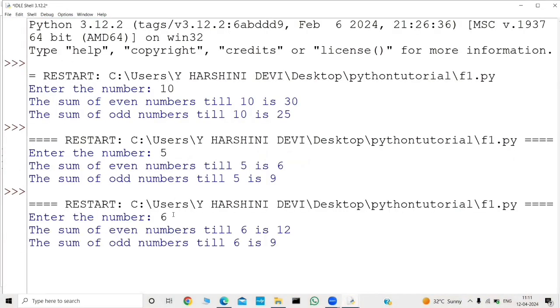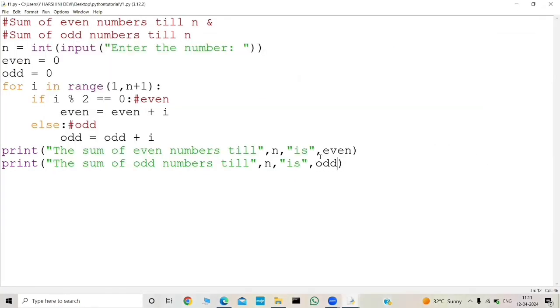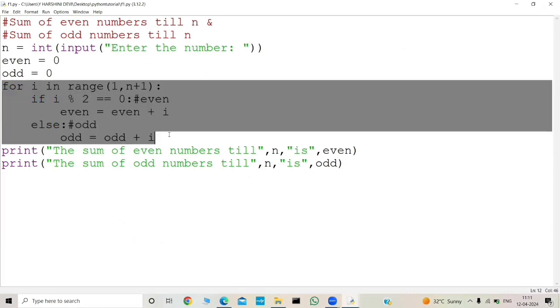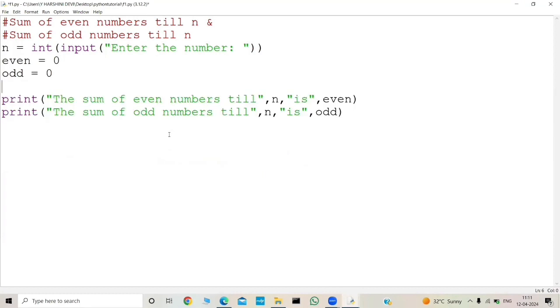This time I will give 6. If you see, the sum of even numbers till 6 is 12 and the sum of odd numbers till 6 is 9. So in this way, the program will work. We can also do the same program in another approach. Let me remove this logic part. And this time also I will use a for loop for I in range of 1 comma n plus 1.